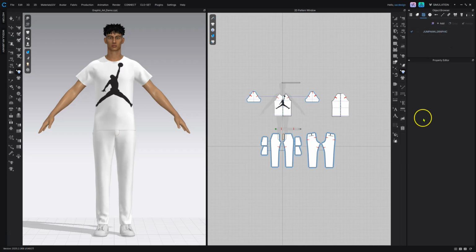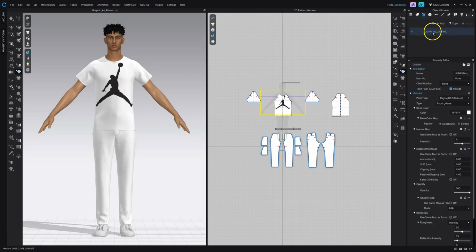Okay, so I can't make any changes to my graphic until I select it. So there's nothing in my property editor until I select it here in the object browser. So I'm clicking this bar here that says my graphics file name. And now everything that I can change about my graphic is in my property editor.